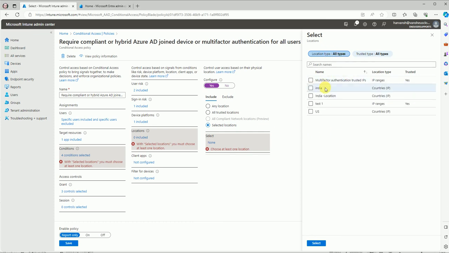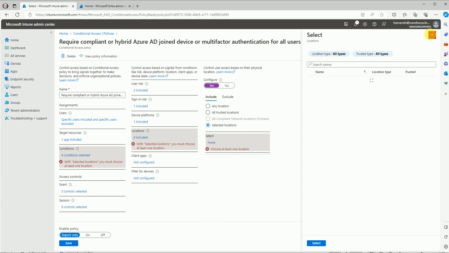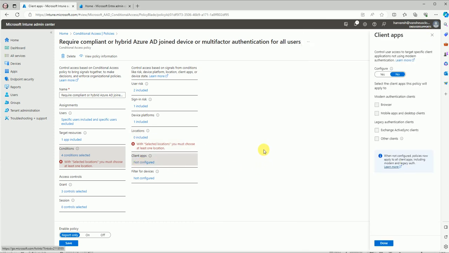But if you have selected locations, you can go into the selected locations here, like India locations, or India, the test, US locations. Whichever locations you want to select, you can select, and based on the location it will work if you mount the location. So for now, I'm not selecting the location.